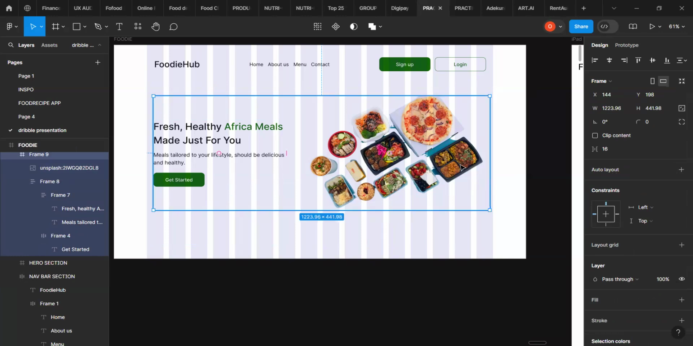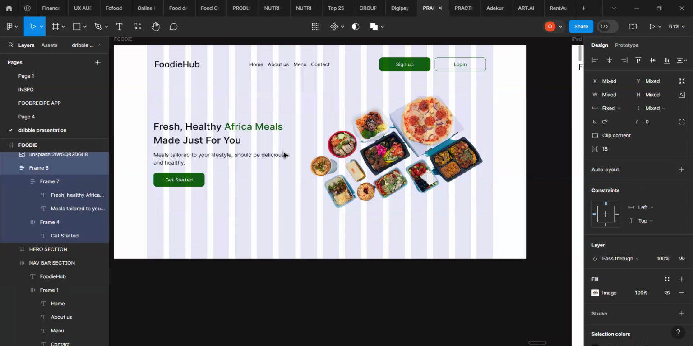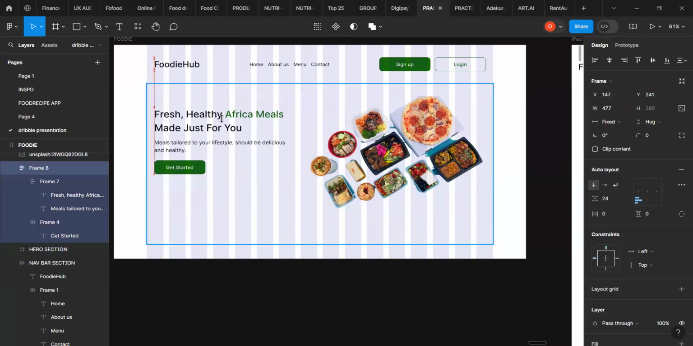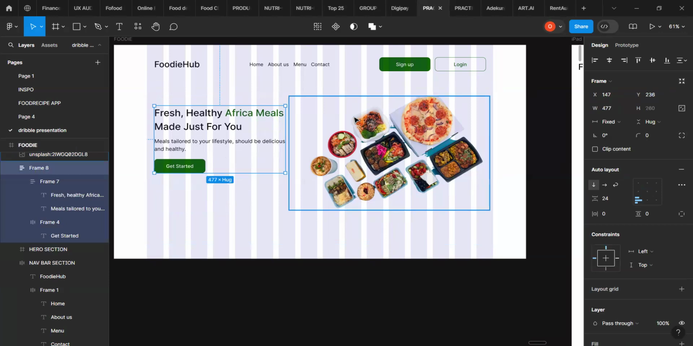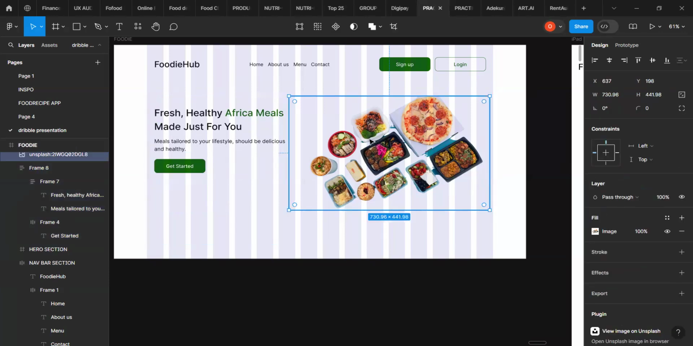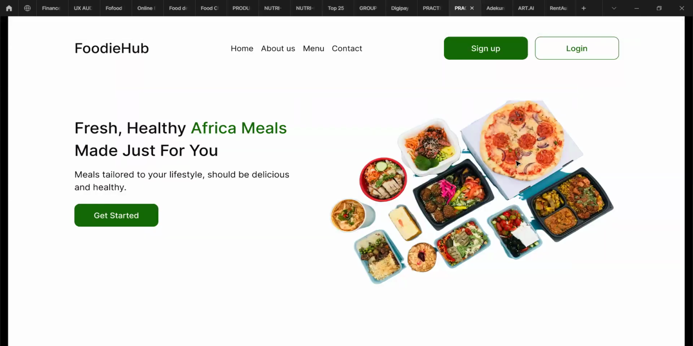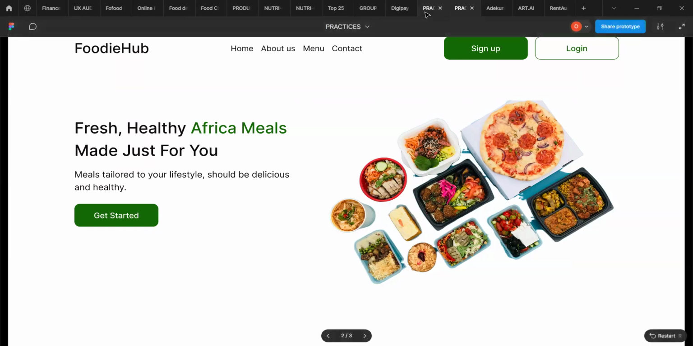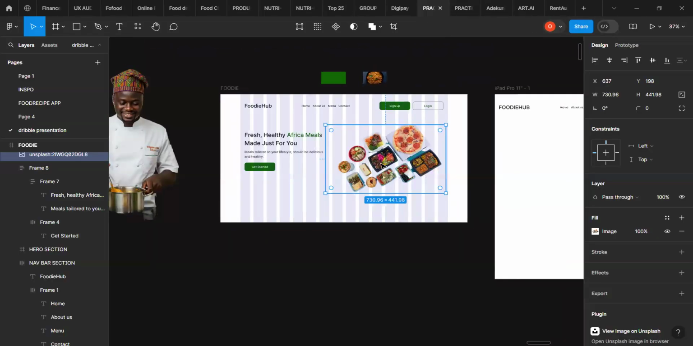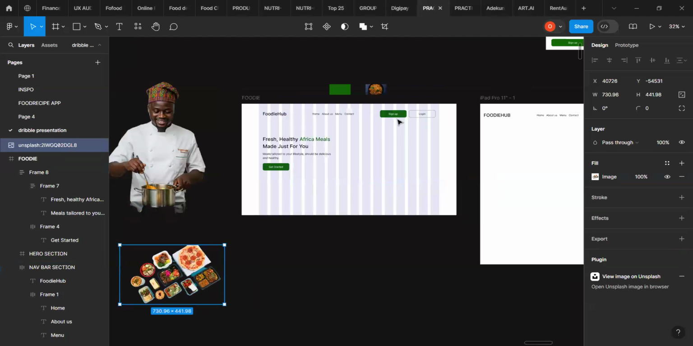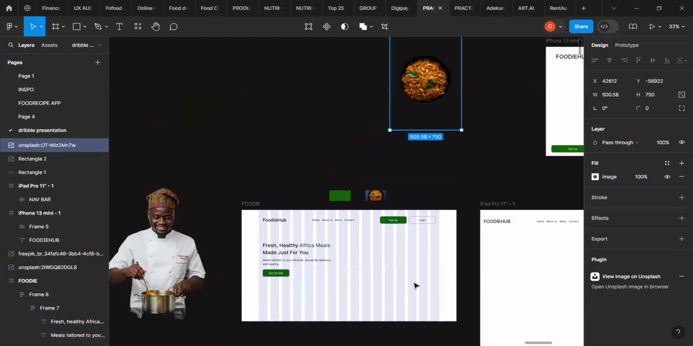Let me remove the auto layout. Let me set it manually first. There's a lot of white space in here. Let's see. You can see that it still doesn't look good. Can you see? So let's try the jollof rice image. Here's our jollof rice image.